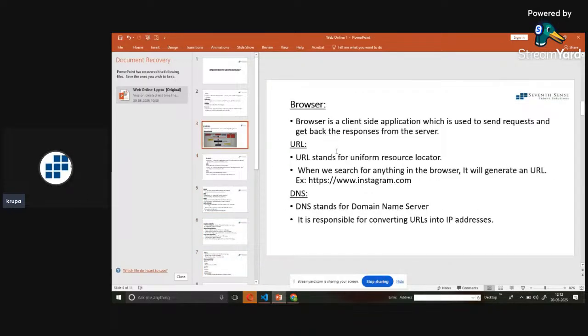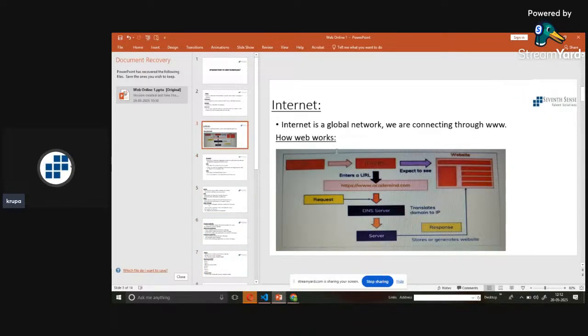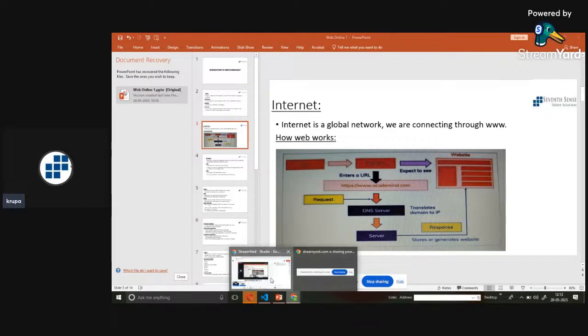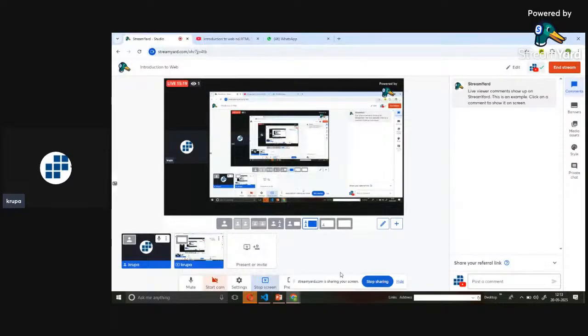This is a brief introduction about how the browser works and the terminologies included in the web, the introduction part of web development. Further on, we can look at how HTML works.